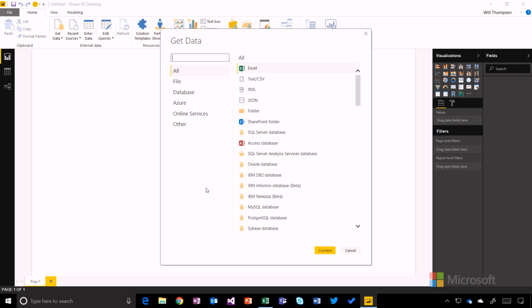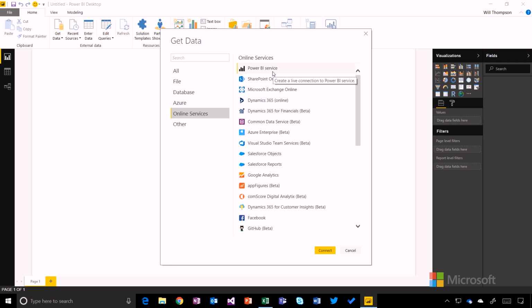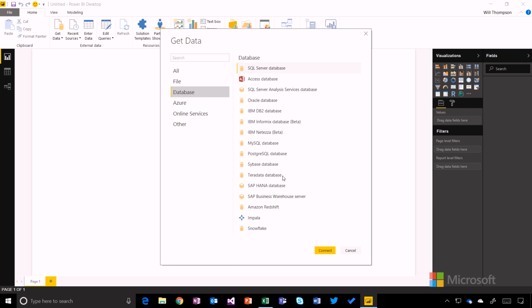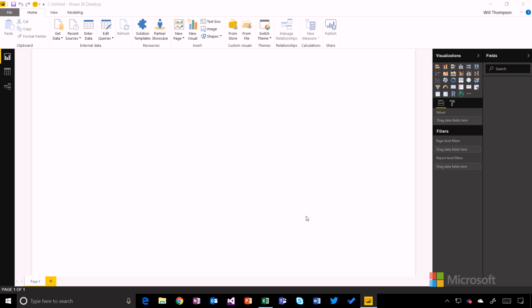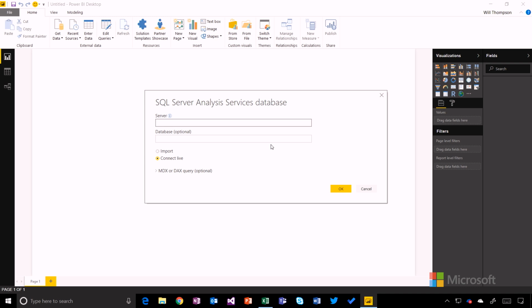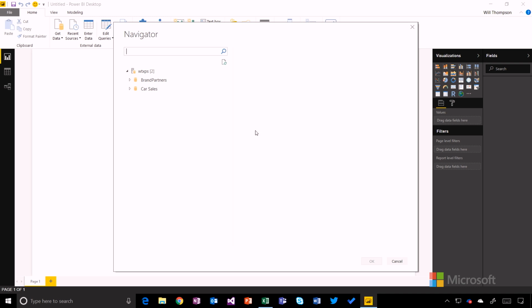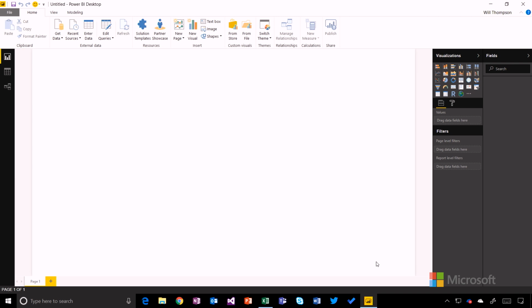When I'm using Power BI Desktop connected to an external model, either to an Analysis Services database or connected live to a dataset in the Power BI service, I get a slightly different experience. Just as an example, I'm going to choose to connect to the Analysis Services database here, type in the name of the server. And now that I've chosen to connect live, I'll see the same field list over on the right-hand side with the same tables and columns within it.